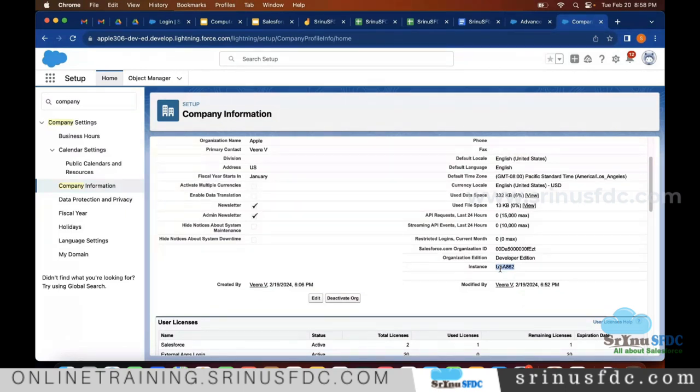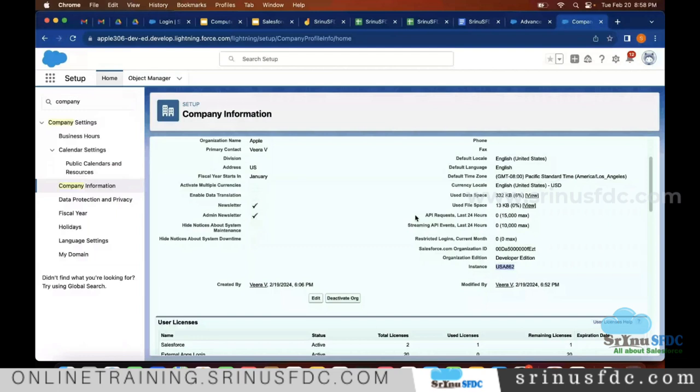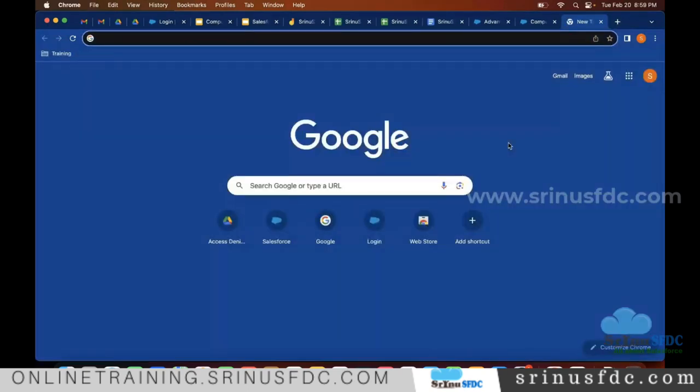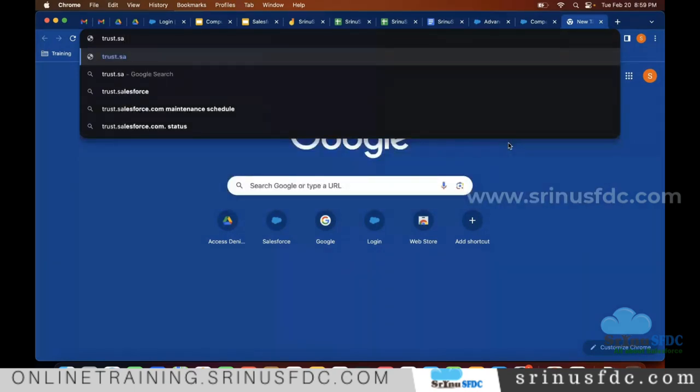Yesterday I asked you to register, so all of you might be registered here. Go and check the company information. If you registered from India, you might see something like IND and some number, right? All of you might have different instances, or maybe the same instance name if you registered from the US. To see the server information, we need to open a website called trust.salesforce.com.